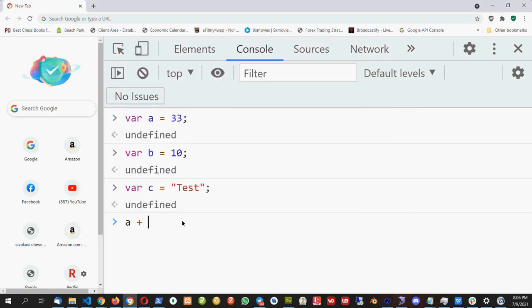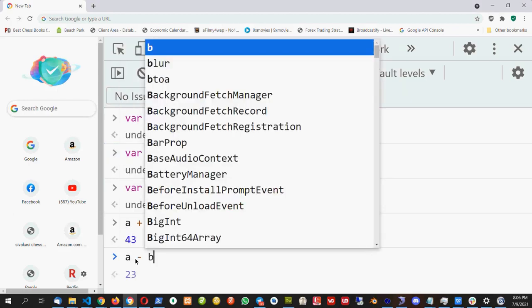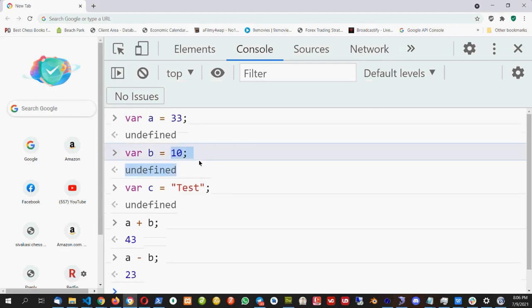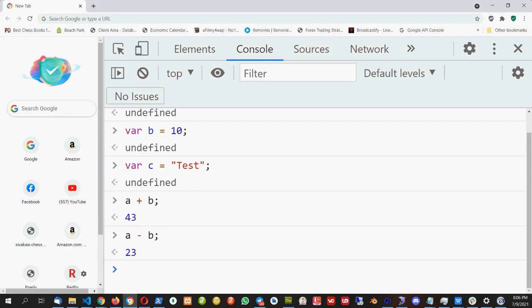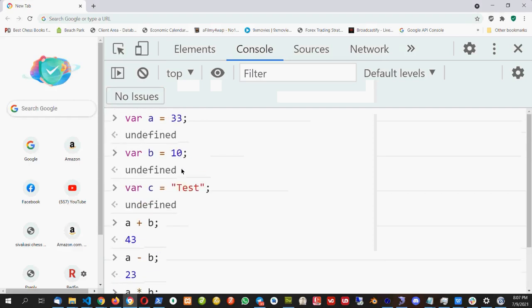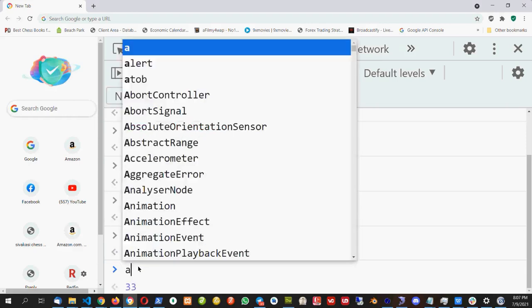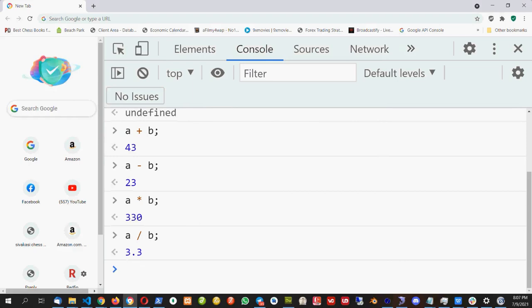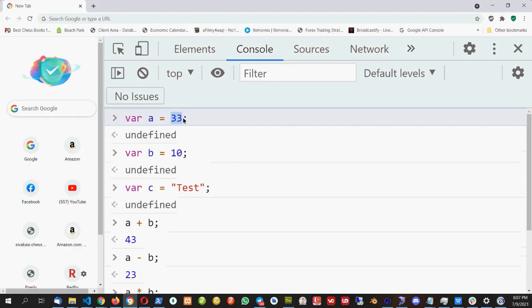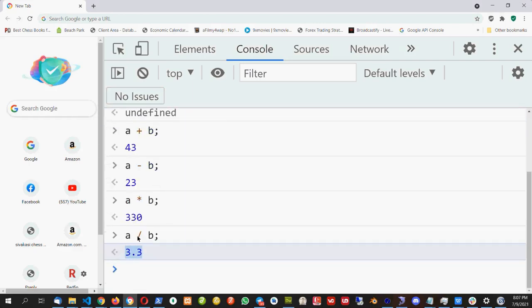Now what will happen when I do a plus b? It will add both the numbers, 33 and 10. Now what will happen with minus? It will subtract 33 minus 10 and give 23. Next one is multiplication. I will do a multiplied by b, so it will multiply 33 into 10 as 330. When I do a divided by b, it will give me 33 divided by 10, which is 3.3.